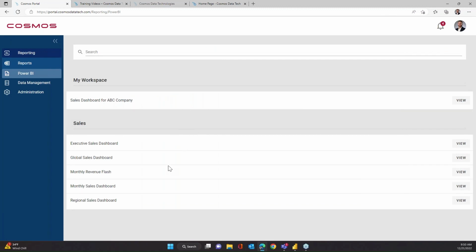Now, any of these Power BI fueled reports and dashboards, or I should say Cosmos fueled reports and dashboards that are built in Power BI, as Chris showed, these can live here and be embedded into Business Central or Microsoft Teams or D365 Sales, CRM. Any of those Microsoft apps can still use these.